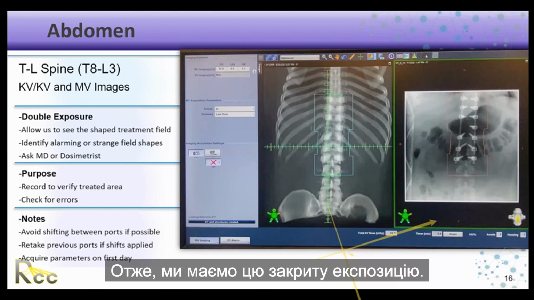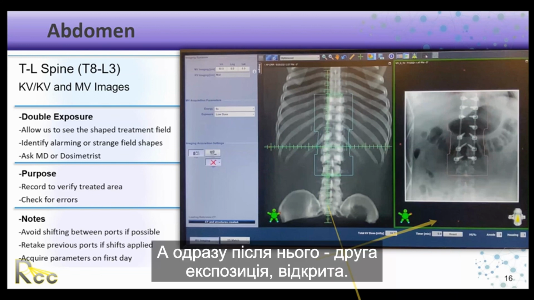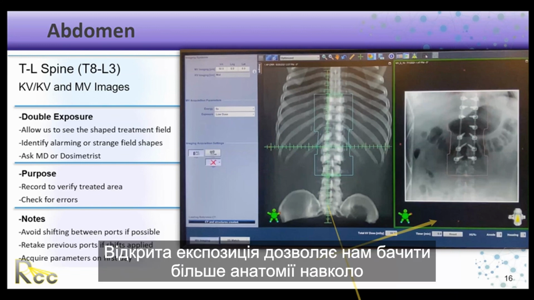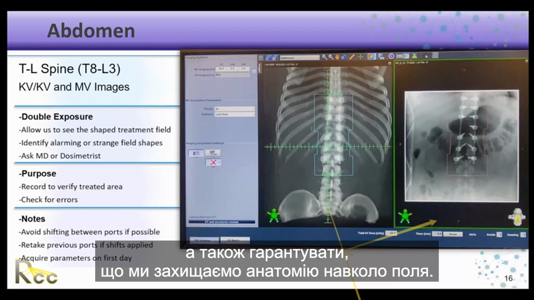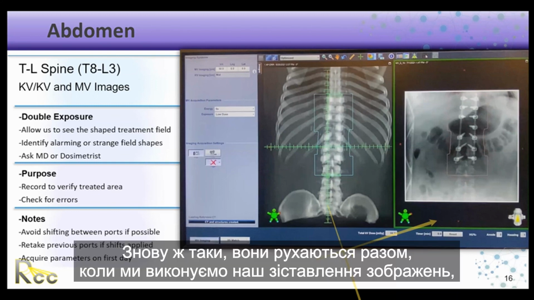So we have that closed one, and then immediately after, there's a second exposure, which is an open exposure. That open exposure allows us to see more anatomy around that blocked field so that we can do a proper match and also ensure that we're protecting the anatomy around the field. So again, they move together when we're performing our match.